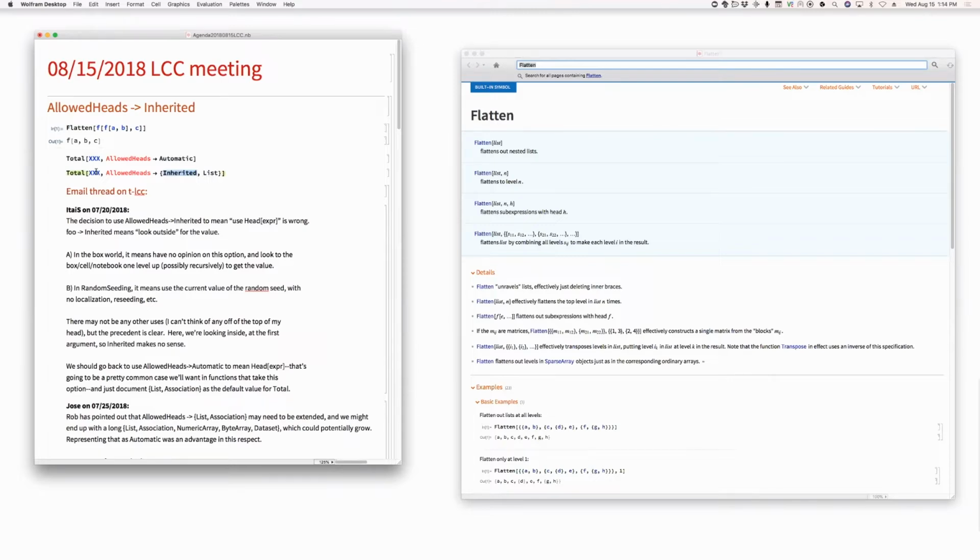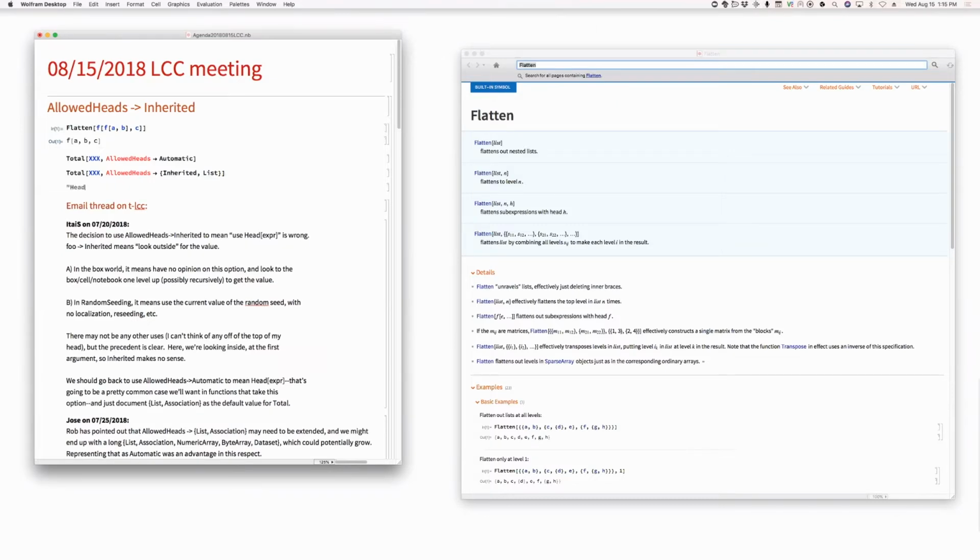Right. And I can see the argument that it is the wrong thing, because inherited is usually something which comes from outside rather than being a thing that you are now being applied to. So this might be a little weird, but what about allowed heads goes to head? I think that's really weird, because we're listing the head. That's like a function. We could do it, but I think that's not really helping us.